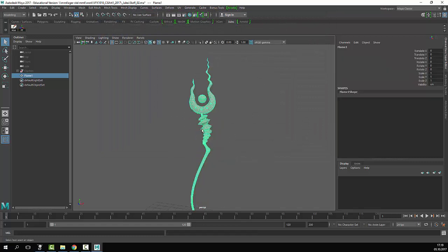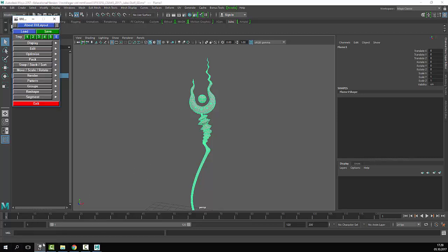Edith, did you attempt UV mapping this at all? No, so it has no UVs, so that's perfect. Even if it had UVs, it wouldn't matter, I'm just checking. So then we go back to UV layout.